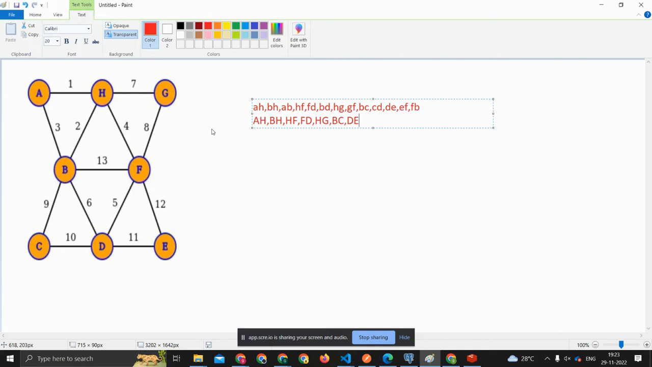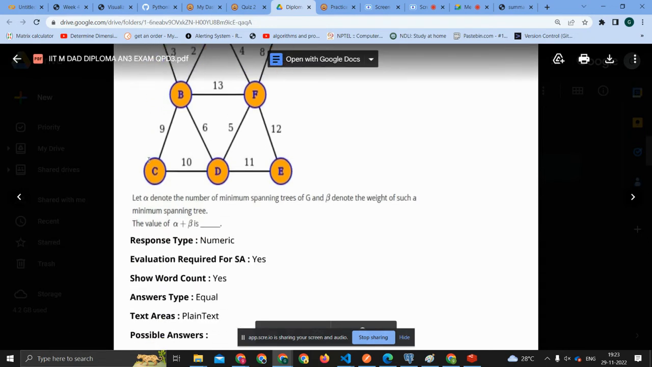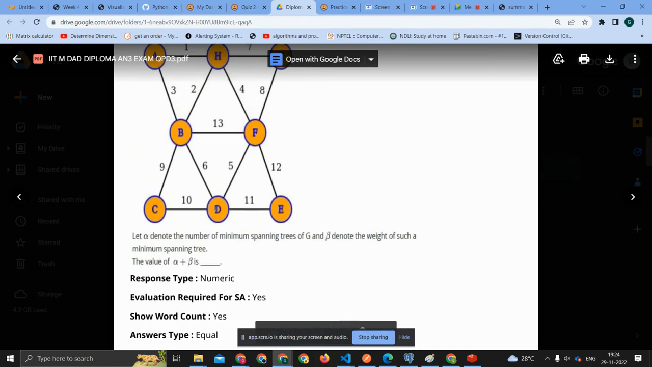EF is not required, and FB is not required. There are no repeated weights, so I don't think we will have one more MST. That's the point over here, I think, right? Yeah, correct. I got that.